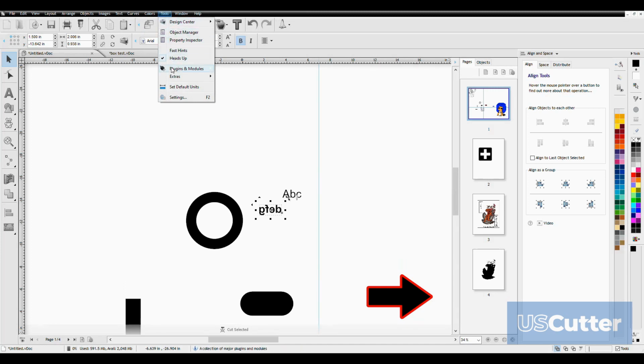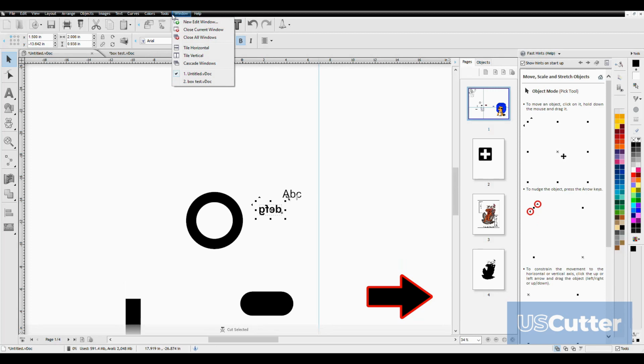The Windows drop-down menu will have options for multiple jobs if you're going to have those open in VinylMaster, but as you know, I like to use the page method. Next to that, we have the help menu.